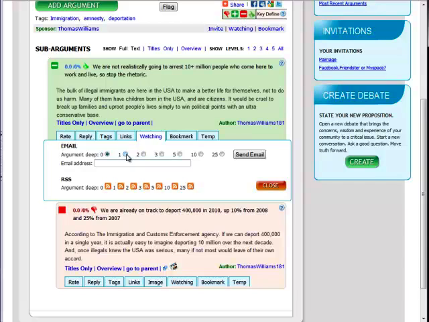And you can do this 1 level deep, 2 level deep, 5, or very deep. And so all you do is put in your email address. I'm just going to put in a random email address just to show how it works, and then hit Send Email. And it's that simple. Now, whenever anyone responds to this argument down the number of levels that you've suggested, in this case I'm going to go down 2 levels, hit Send Email. Now you're going to get emails from that.